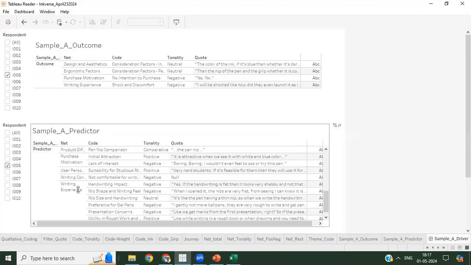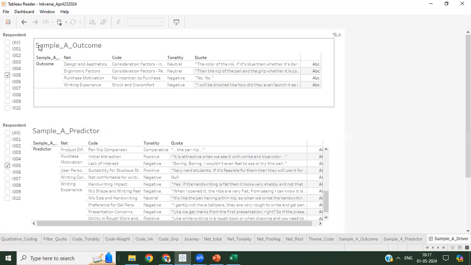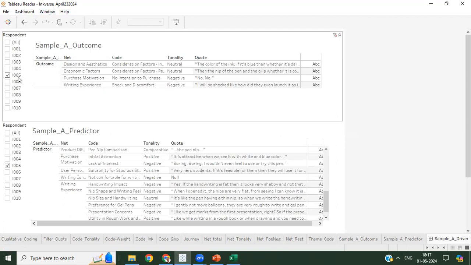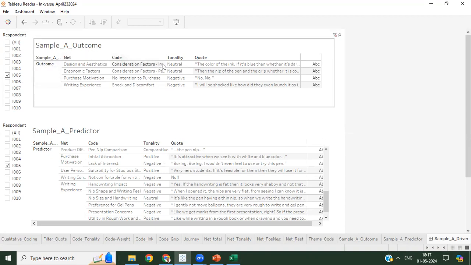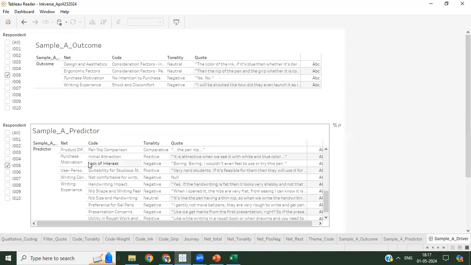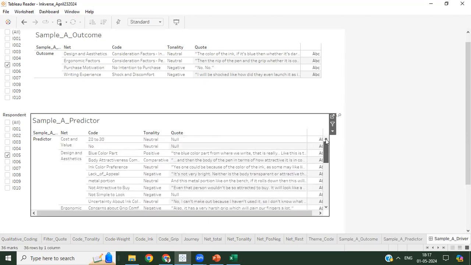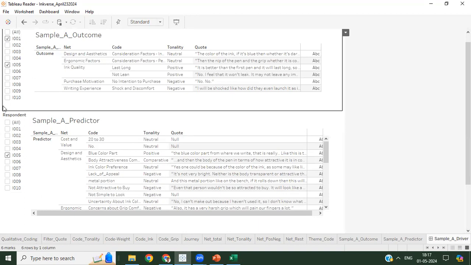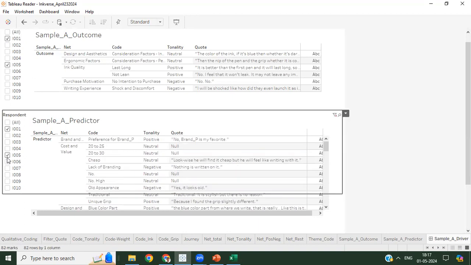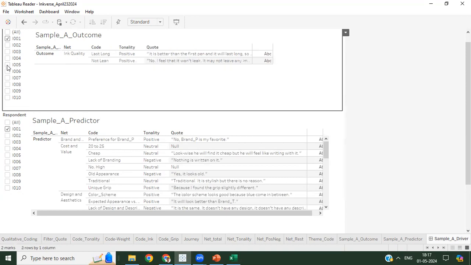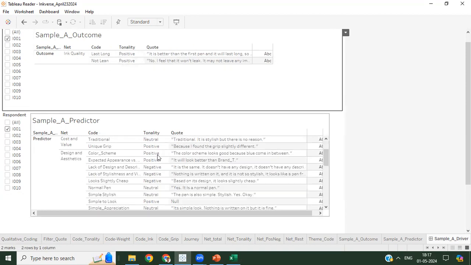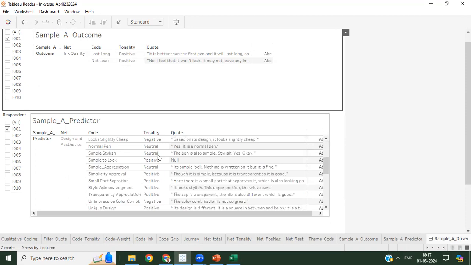For example, I want to do driver analysis to create new variables, which says that respondent 5 has a purchase intention of predominantly negative. And what are the reasons across different attributes, questions? What are the drivers for creating that negative perception about sample A? I could change it and say, hey, it's similarly about respondent 1. As I can see, respondent 1 is primarily positive. And what are the positive dimensions for that respondent?